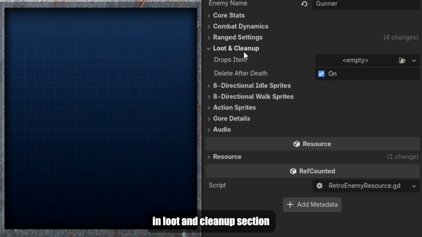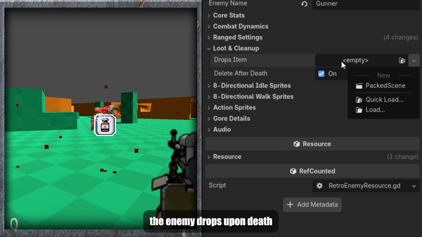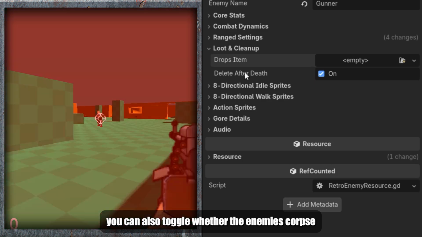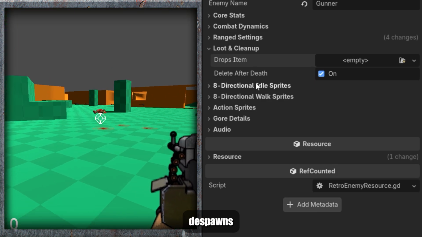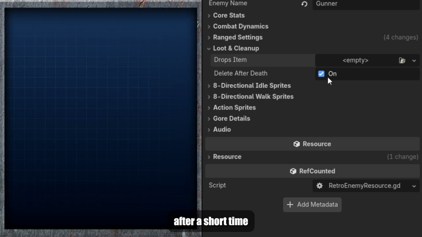In the Loot and Cleanup section, choose which scene or item the enemy drops upon death. You can also toggle whether the enemy's corpse despawns. If checked, the body disappears after a short time. If unchecked, the corpse remains in the world.